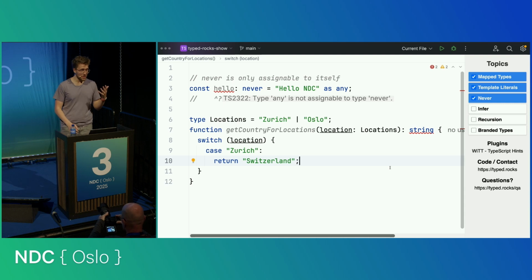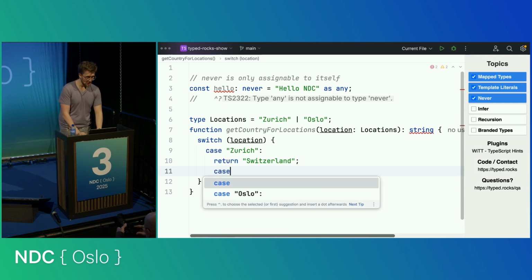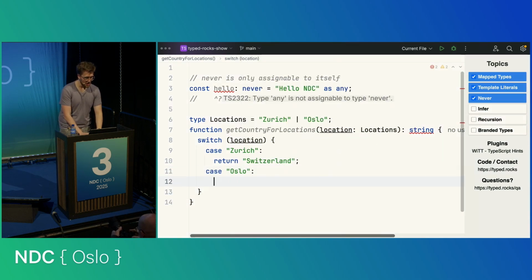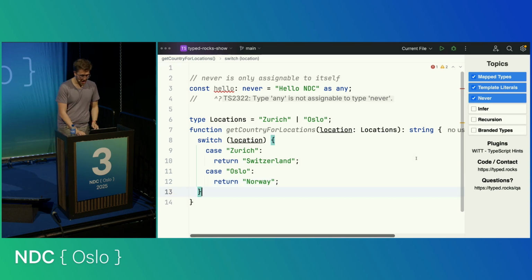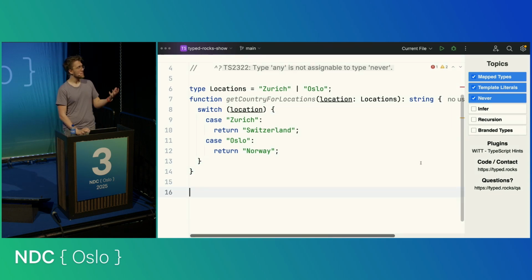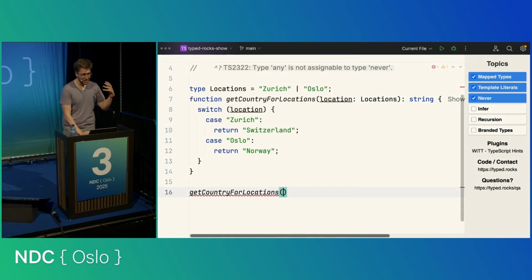So because TypeScript understands that, we will just use case Oslo here, and we say return Norway. And now TypeScript is satisfied because all the branches which we could possibly pass to this function are handled here, are covered. But the issue always with TypeScript is that this is only compile time safety. When we run this code in production, then there is no types. This is just JavaScript.